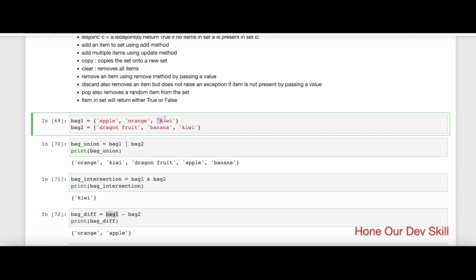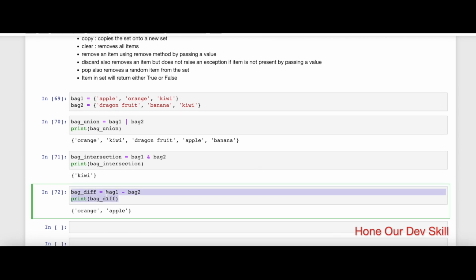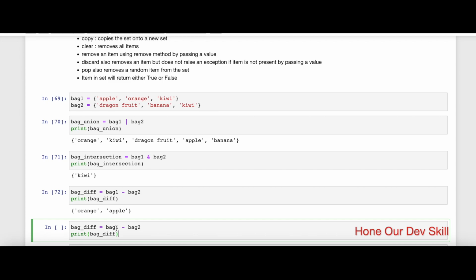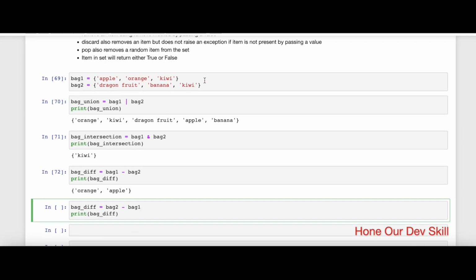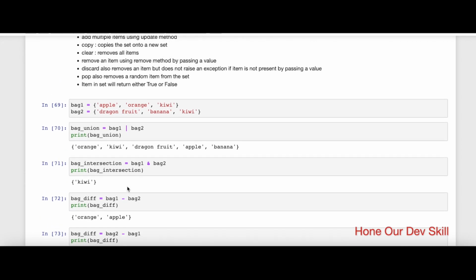So what I imply by that is kiwi is available in bag two, therefore it is disregarded, whereas apple and orange are available only in bag one, and therefore they are returned. Now if I do the vice versa and say bag two minus bag one, you might have guessed it, it is going to return dragon fruit and banana and remove the kiwi. So if I execute that particular cell, you can see that it returned a set with a difference of banana and dragon fruit.